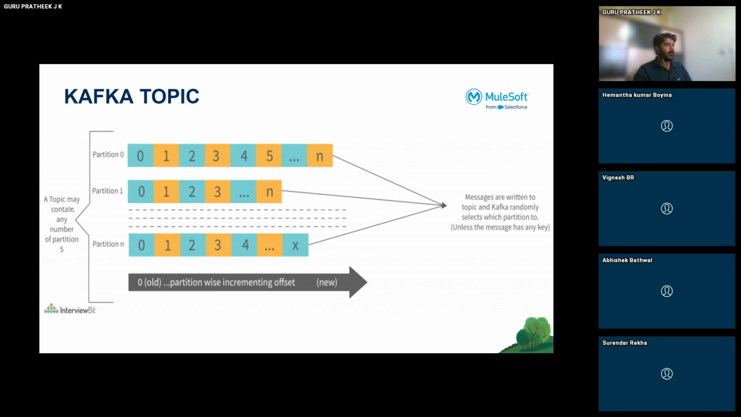As you can see, a topic may contain any number of partitions, and messages are written to the topic, and Kafka randomly selects which partition to write to. If from the producer side we are not specifying which partition to write into, then the Kafka broker within the cluster decides which partition the data has to be written into. Sometimes we can specify which partition it has to be written to, and if we do not, it will go into any partition as decided by the Kafka broker, basically.